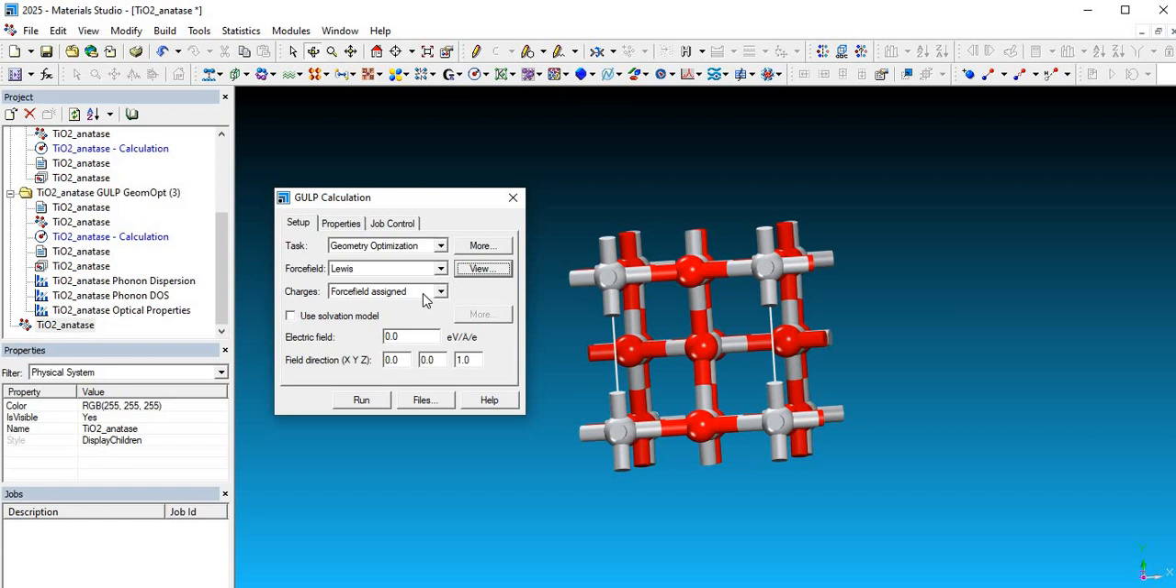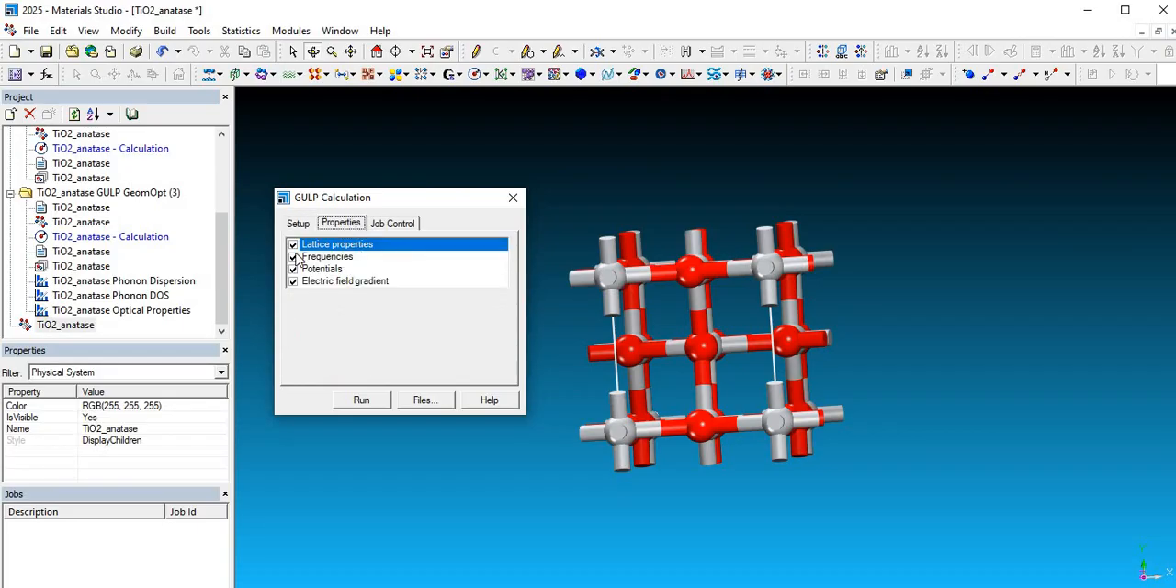From charges we have to set force field assign, as we already assigned Lewis force field. You have to select force field assign from the charges options, and no need to impose any electric field and field directions. So moving ahead toward the properties selection.